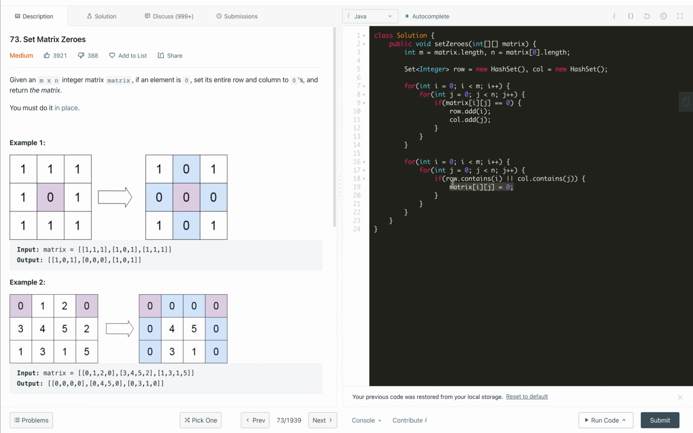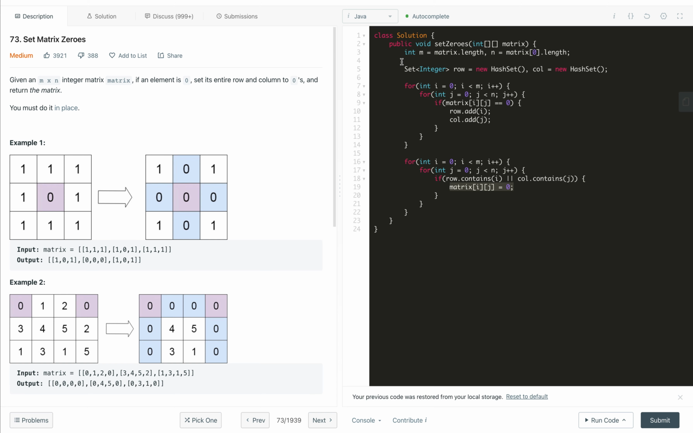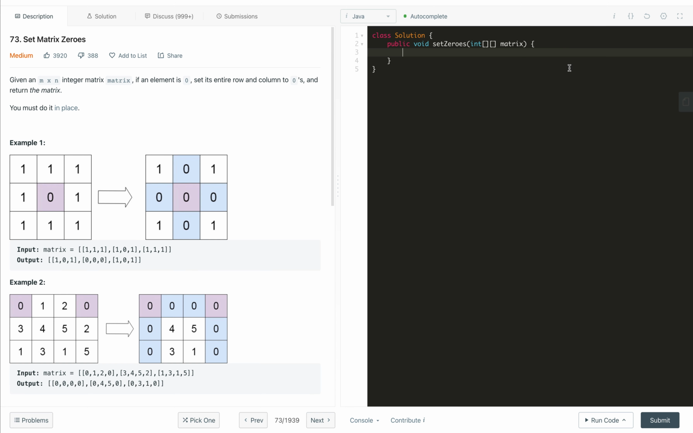So let's now code the other solution, the very optimal one. For that, again let's copy a few lines of code over here, just one line.